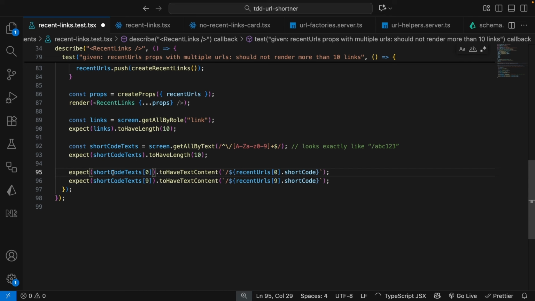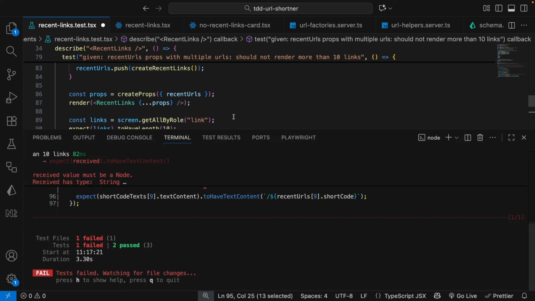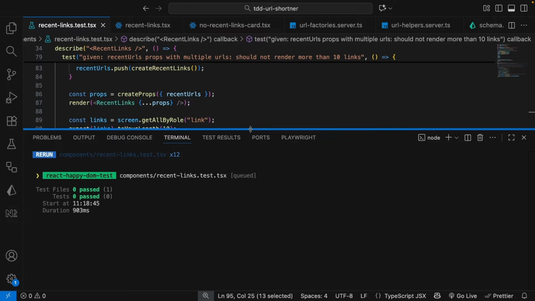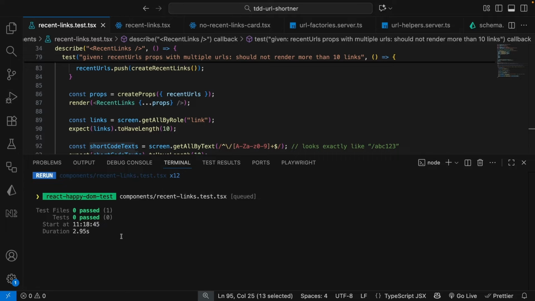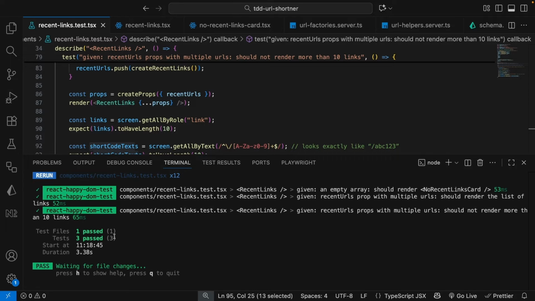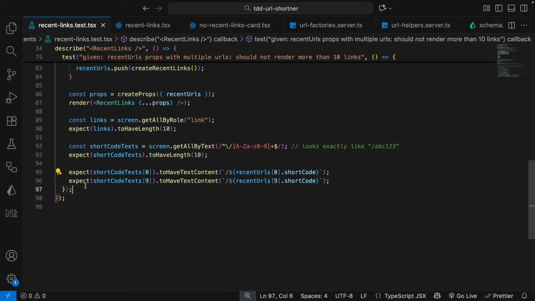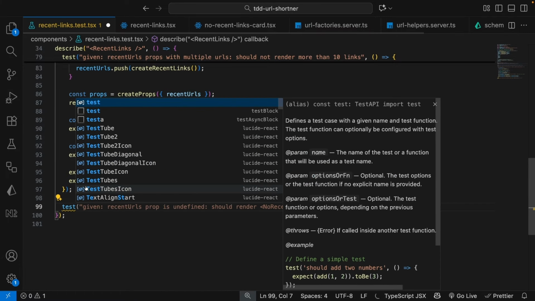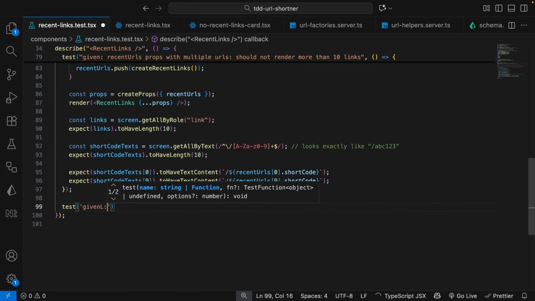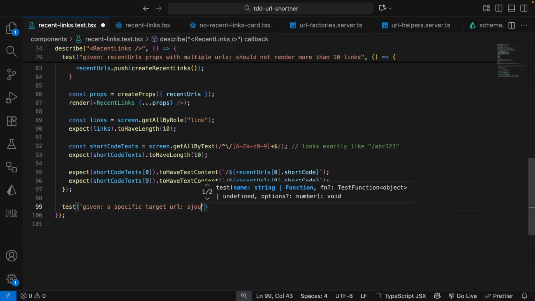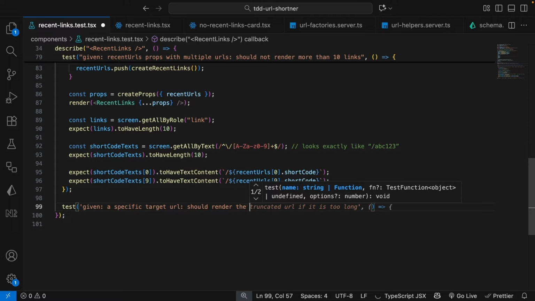So for that, we should just work directly with this, and now we save this, and our test case all passes. Yes, it does. Cool. So we can add more tests. We can just quickly come over here and say, hey, let's go on and test that given a specific target URL, it should render the target URL correctly.